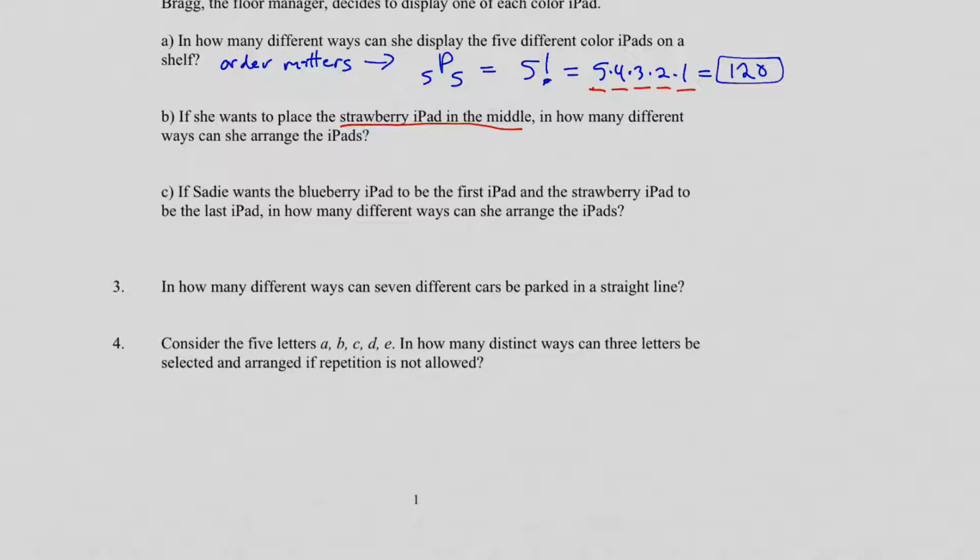So now she's getting very particular. She wants that for some reason in the middle, or maybe her boss wants it that way. So spots 1, 2, 3, 4, 5. For the middle iPad, how many options does she have? She's already made that determination that it's going to be strawberry. So that's 1 option in the middle. It has to be that 1 color. It cannot be any other color. So, once she goes to the beginning, she says, I already put the strawberry in the middle, so how many options do I have in the first spot?